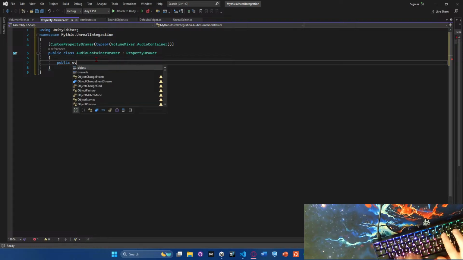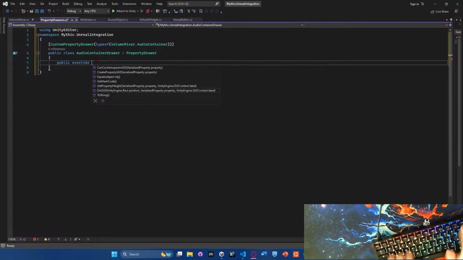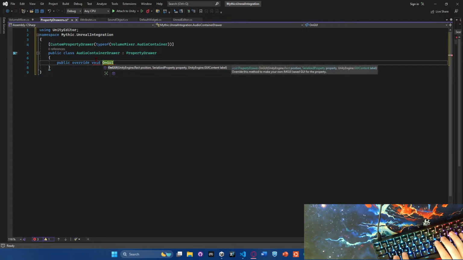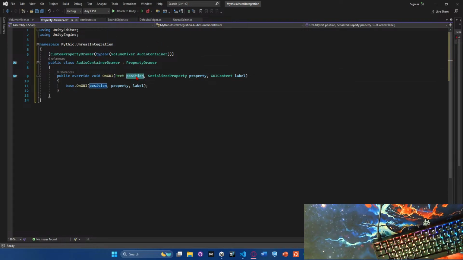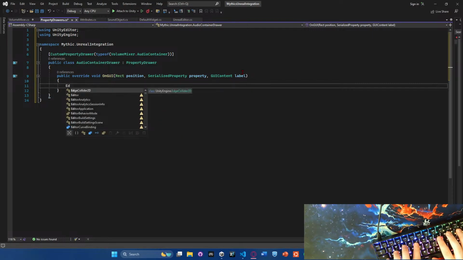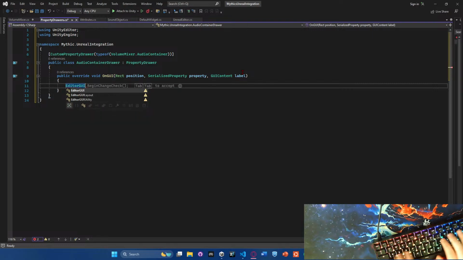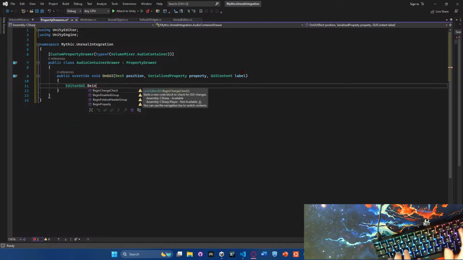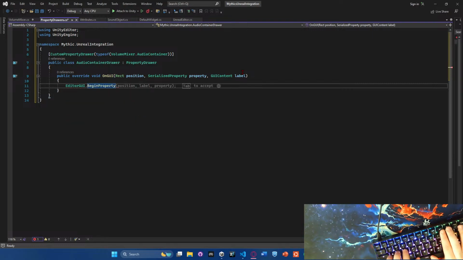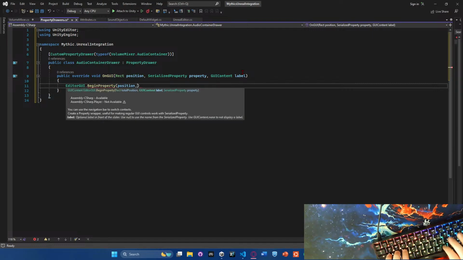So one thing they do have is on GUI. Oh, it kind of already knows what I need to do. There you go. We have a position, a property, and a label. That's actually kind of sick. So what we're going to do is say something like editor GUI dot begin property, position, label and property.